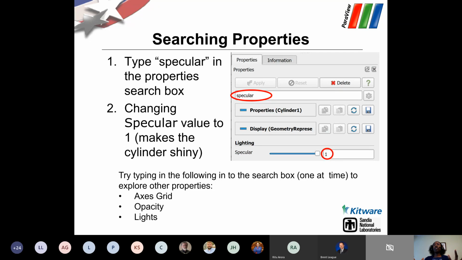What I want you to do is play around, putting different values in to see what happens. But I also want you to try typing the following list of different features into the search box, one at a time, which means don't put them all in at the same time. As you type them in to explore these properties, as you type in axis grid, what you will see is that the properties section becomes available. You may not be able to see the rest of the things, but that will be at the top because that's what you typed in. And then play around with the features there.